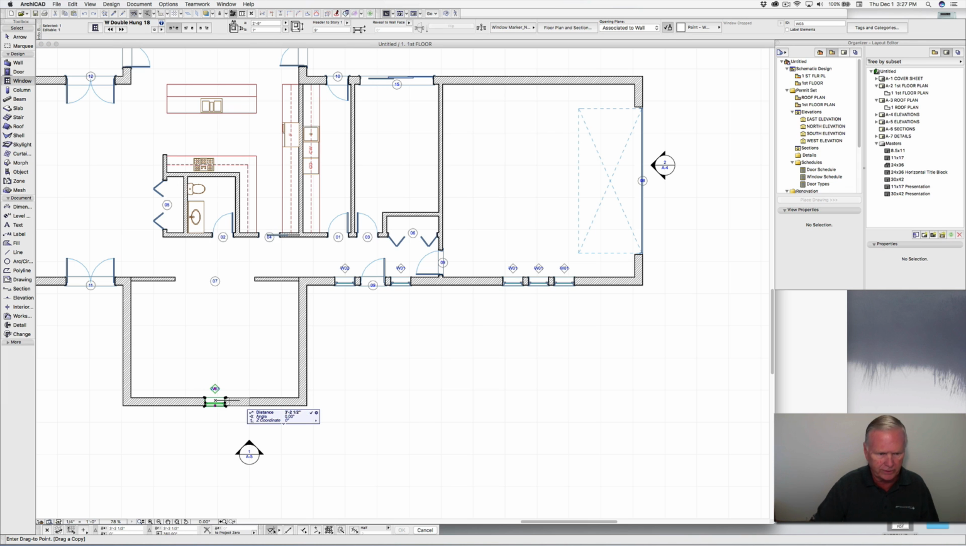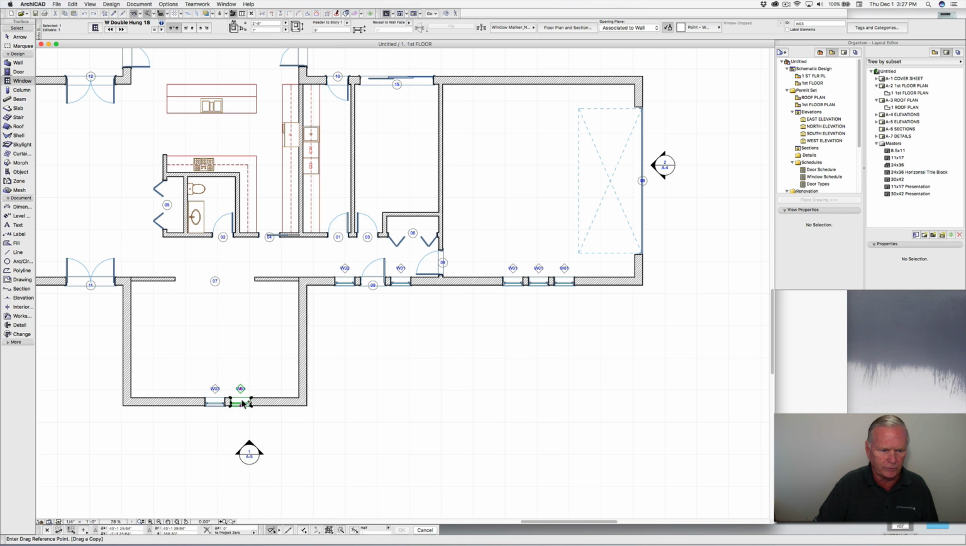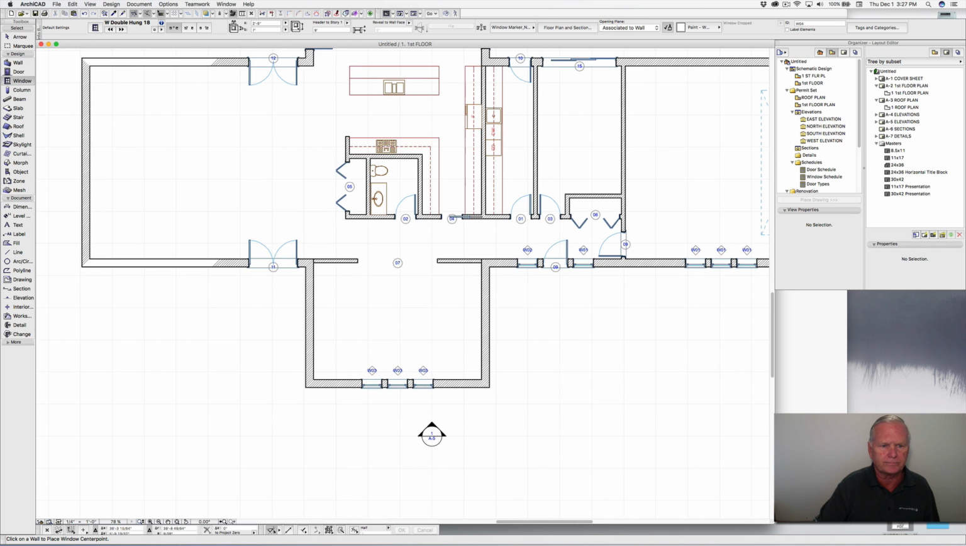D 3-2.5, enter. And then again, right click, drag a copy, and we'll just do some math and go 6 foot 5. So D 6-5, enter. And we've got those, click off of that. And when I'm saying click off of, I just go out into space and click somewhere, and then you're not addressing that window any longer.